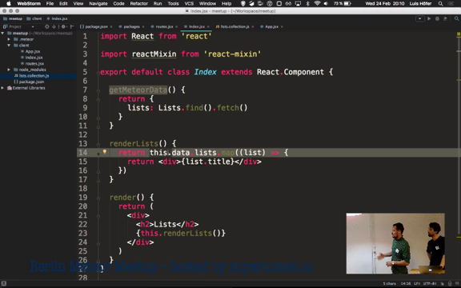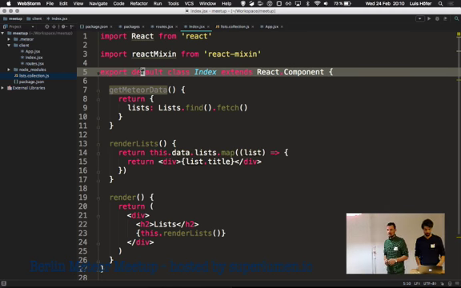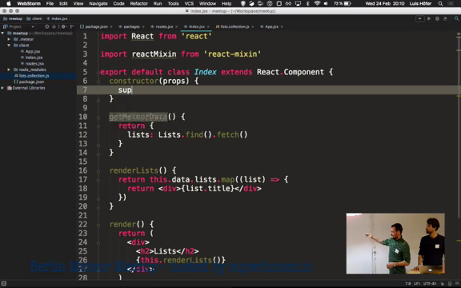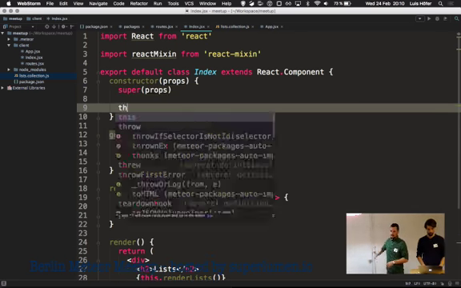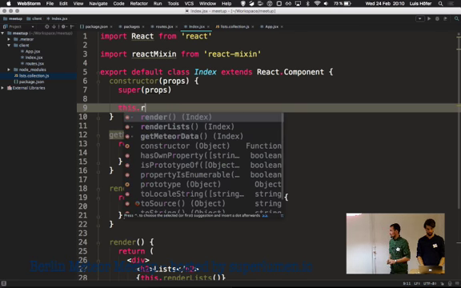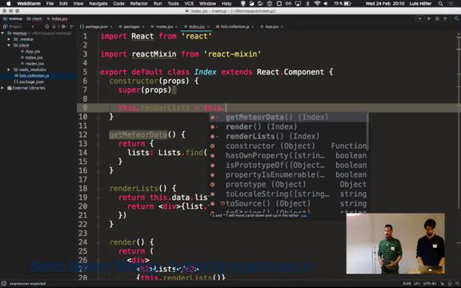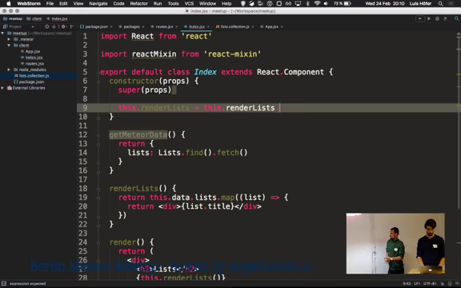Interestingly, apparently this works, which it didn't used to work, and maybe this is a new thing in Meteor Beta 11. The problem we were having is that in the render function, the value of this was not being passed into the renderLists function. So we were having to explicitly bind the renderLists property in the constructor and bind the value of this inside that function. But apparently that is not necessary, because we are seeing the list.